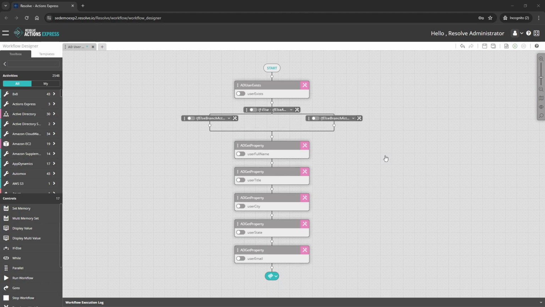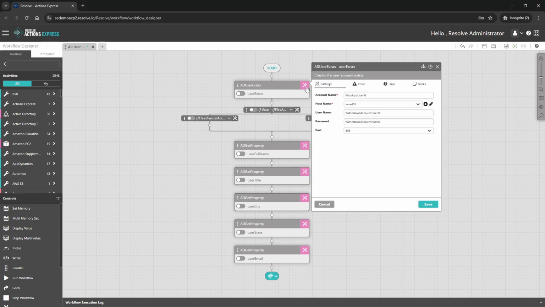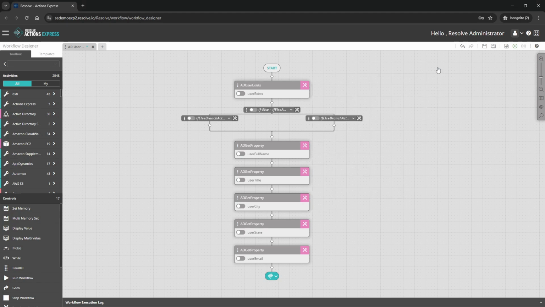So as mentioned before, and as you've already seen, every activity inside of the platform produces some type of output. Sometimes it's something like a true or a false, success, failure. Sometimes it's to return a string of data, like we saw with these Active Directory get property activities. Or sometimes it's used to return multi-dimensional table data. In the case of AD user exists, if we navigate to the Help tab, we can see that it provides us with a true or false output.